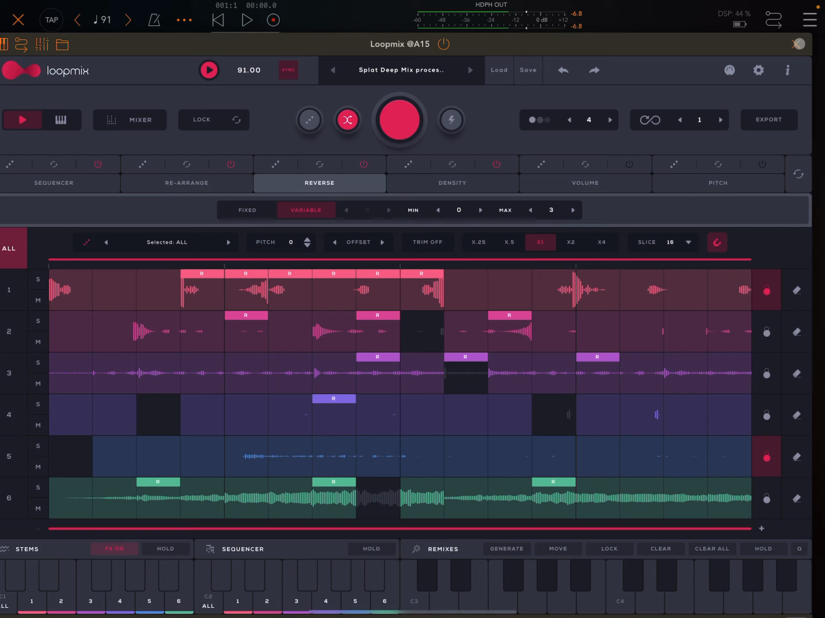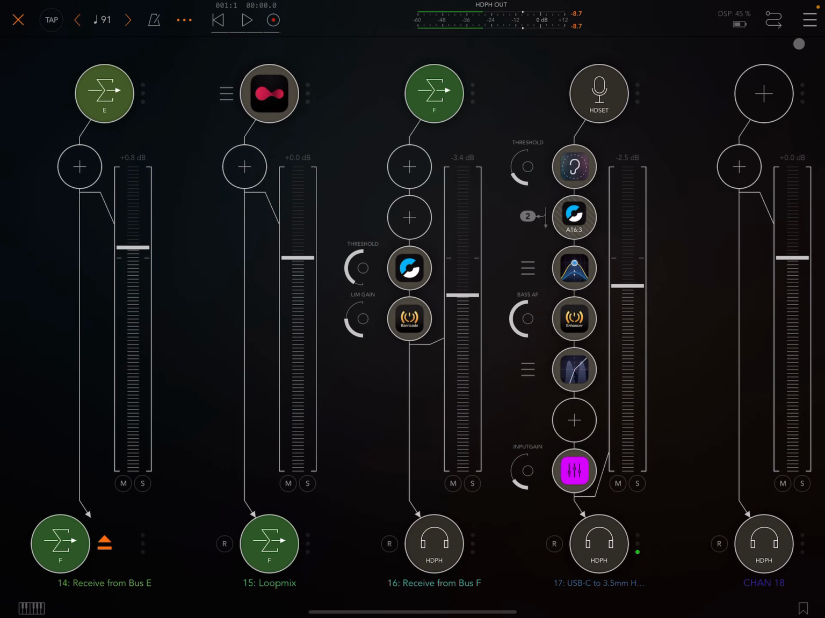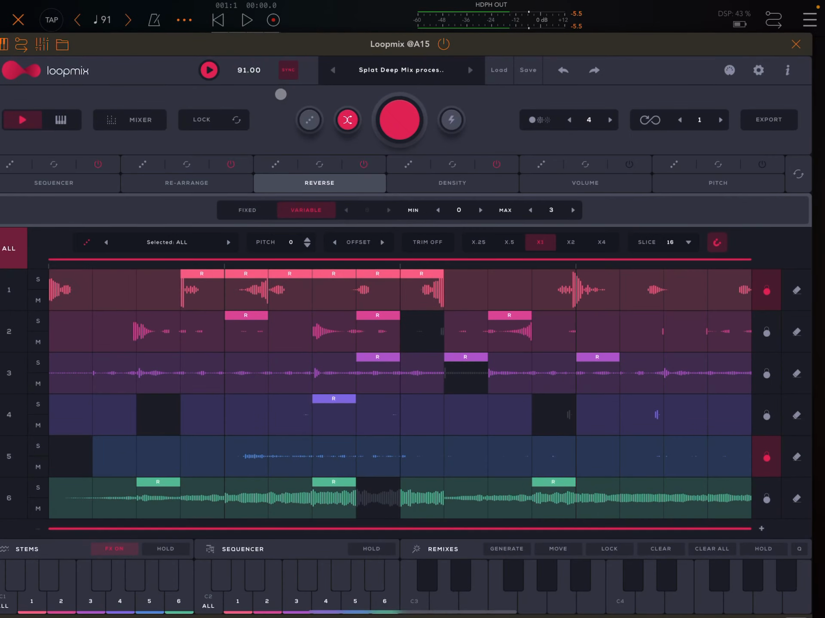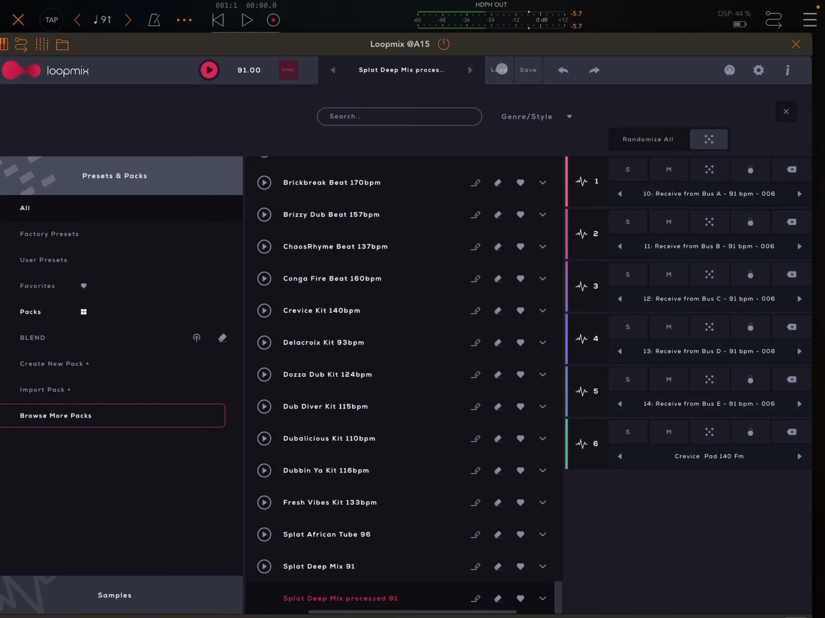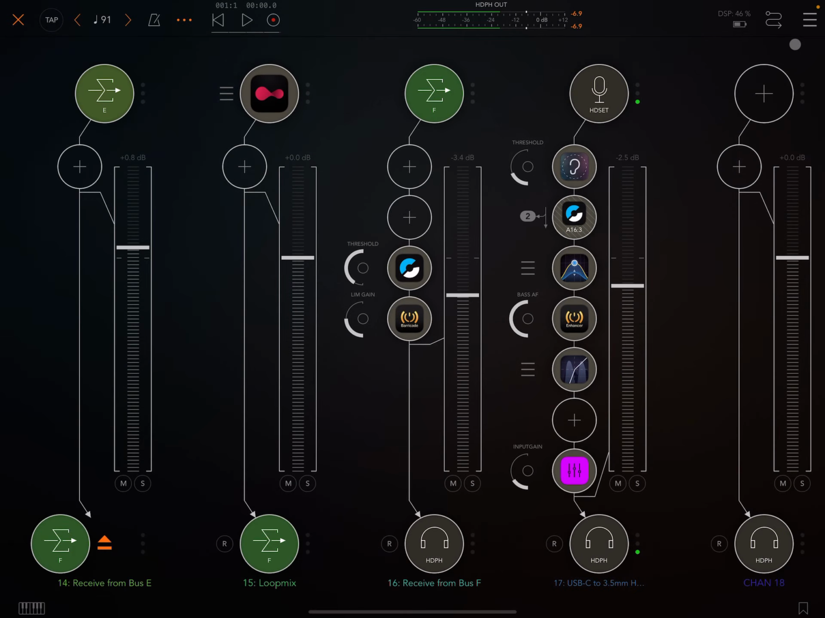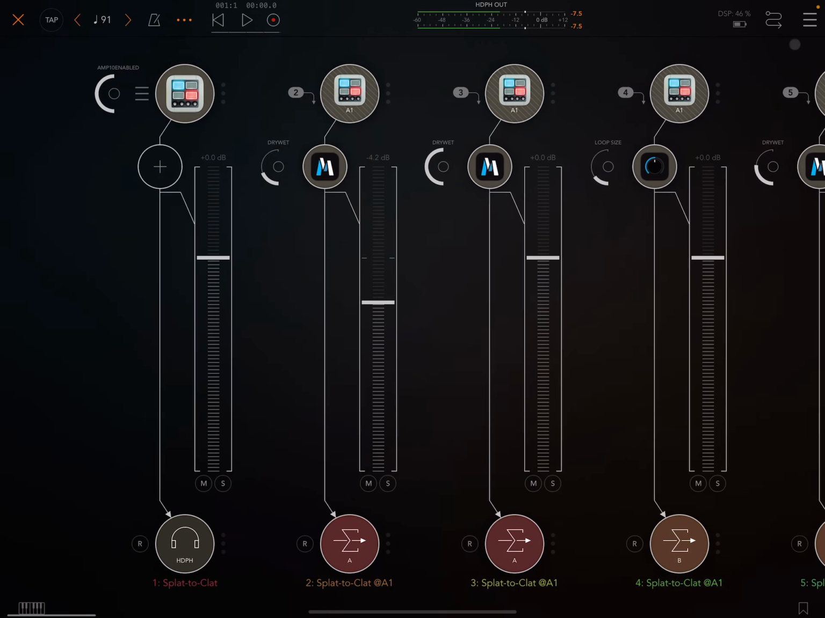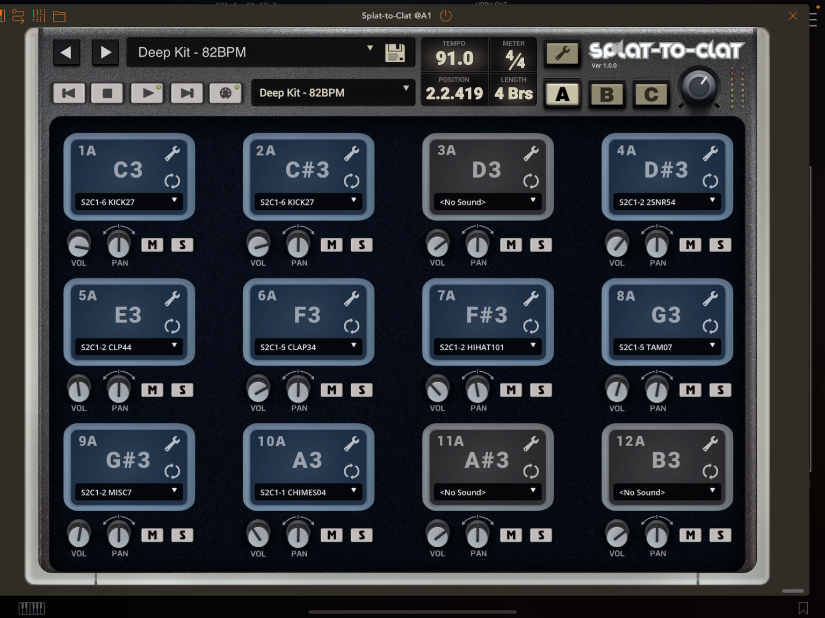So just wanted to make that quick video because I've seen that there's, particularly with Loopmix, there was a lot of confusion about how to add your own sounds. So I wanted to look at that. And as I say, I didn't want to make a full tutorial on Splat-to-Clat, but I felt it was worth showing how the multi-out function worked, as I think that probably other people might not have covered that. I have no idea, as I haven't watched the videos, but it's the kind of thing that a lot of people tend to leave out.